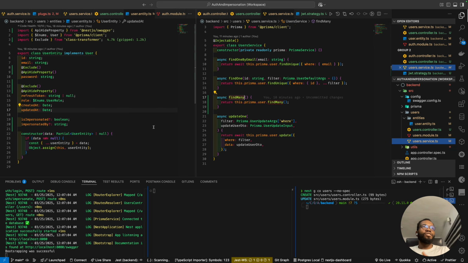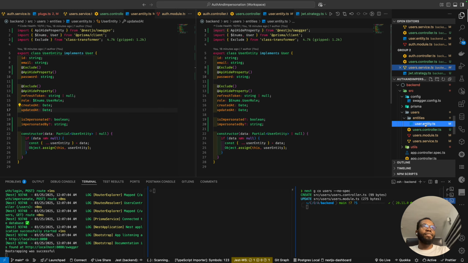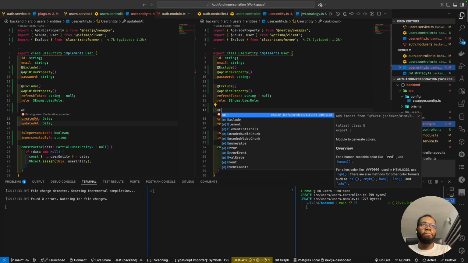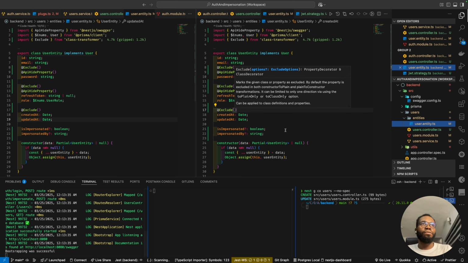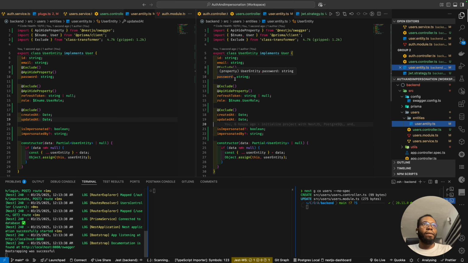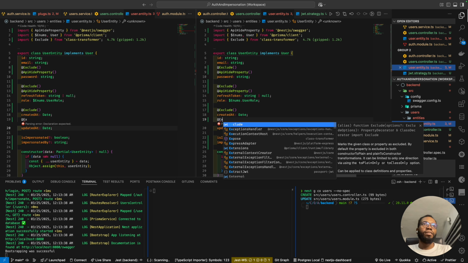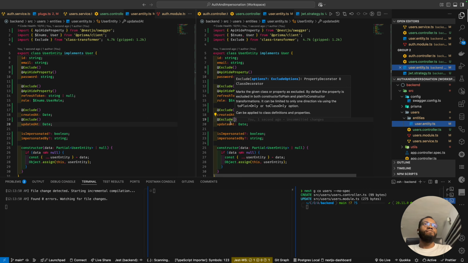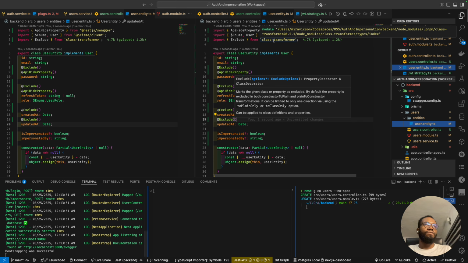So the first thing I'm going to do is create a user entity class. It's defined here. And then I'm going to target all the fields I do not want to show and mark them with Exclude. You can see I've already done that for the password and the refresh token. Now I also want to exclude the updated at and the created at. Exclude is imported from class-transformer.